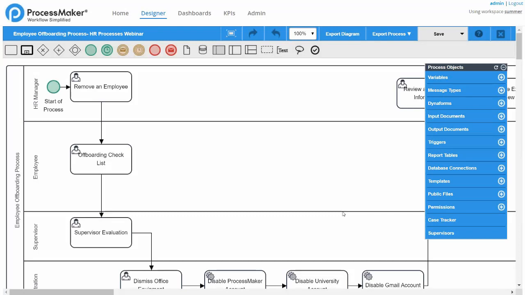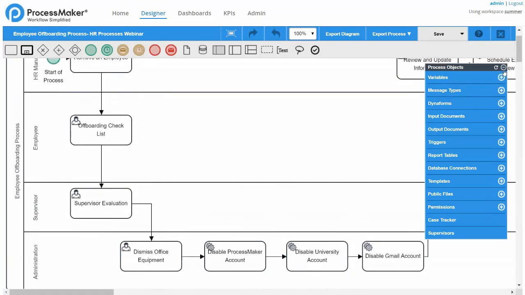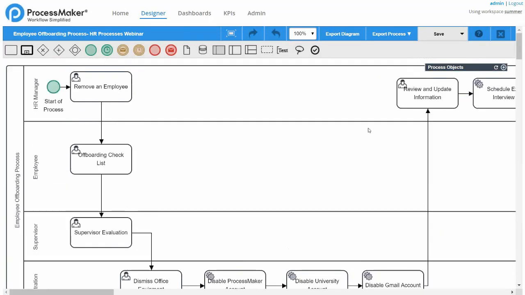deactivating all of the accounts that we created for this user, making sure that all of the company information is not available for this user anymore. So that's basically what we're trying to get from this process.